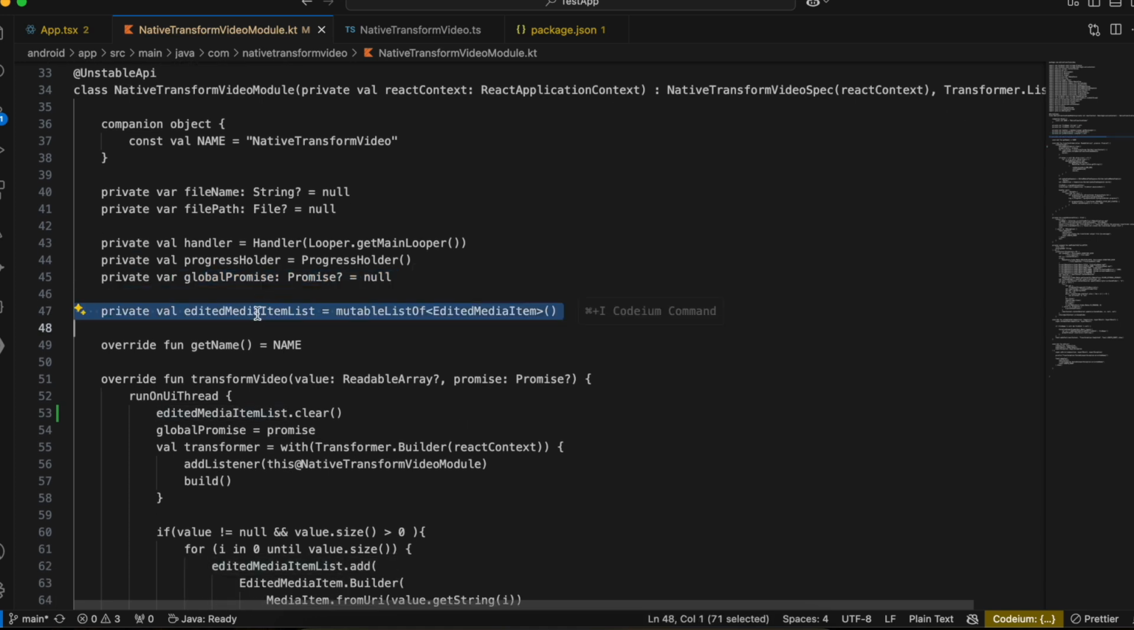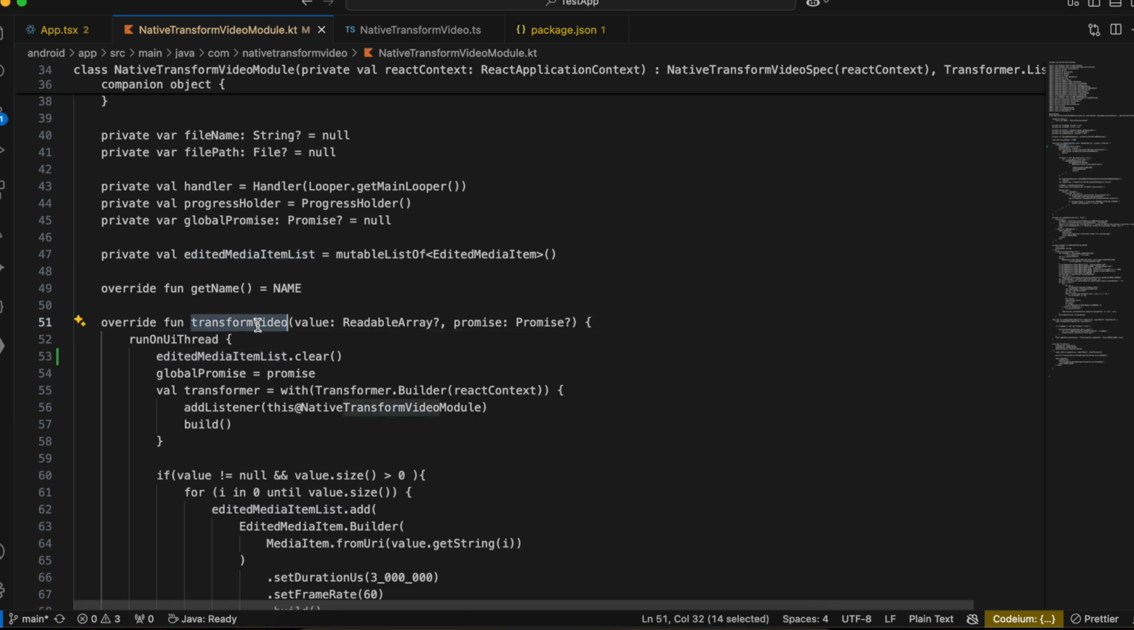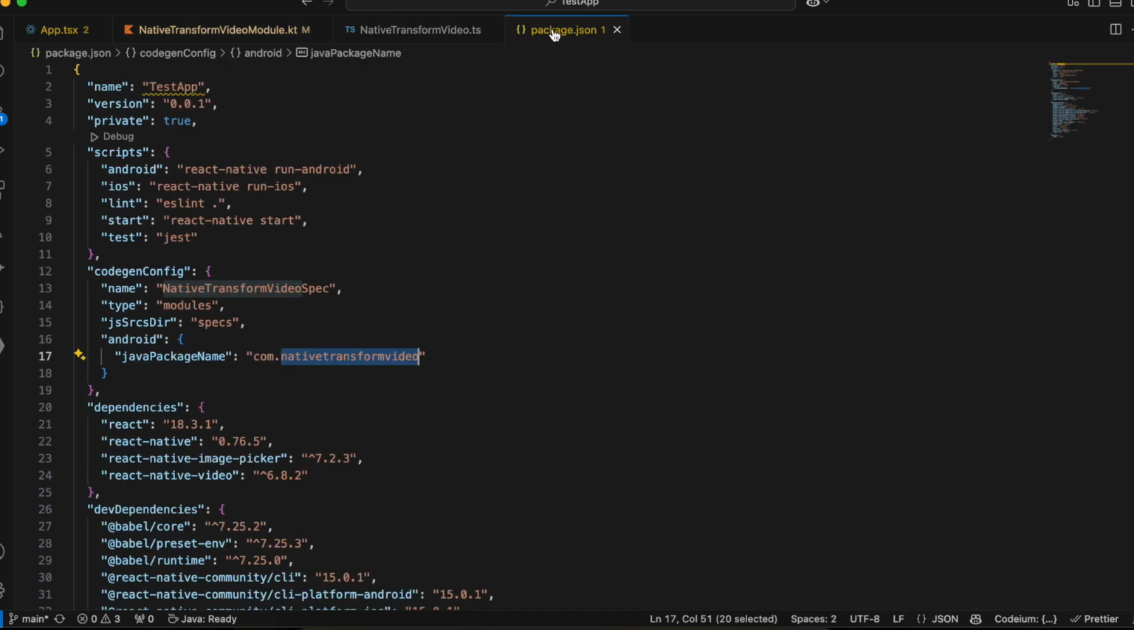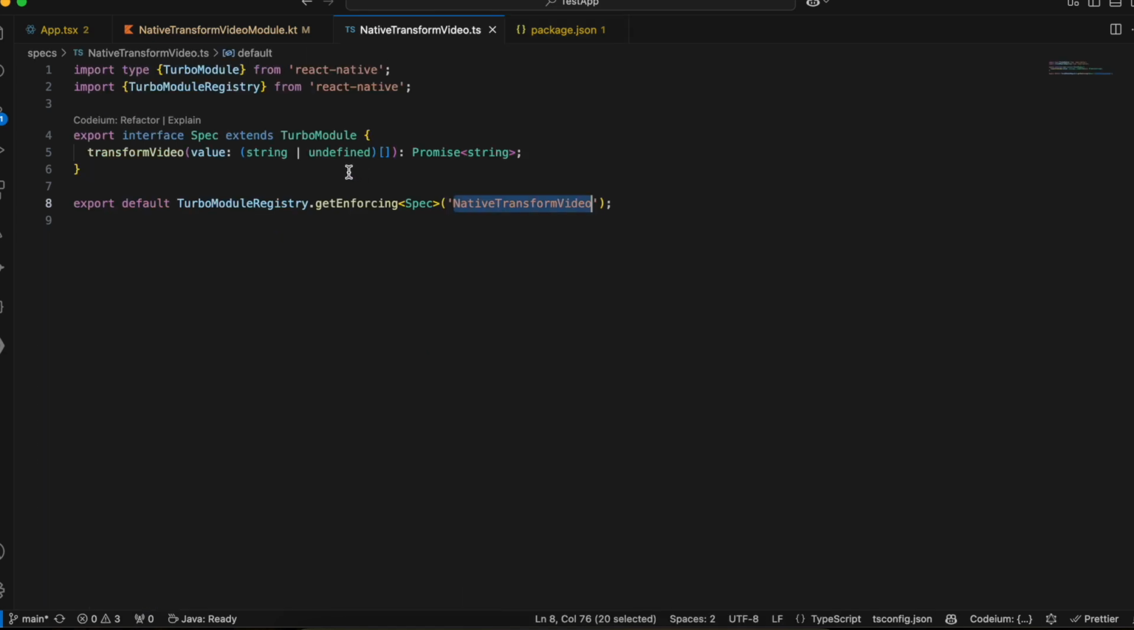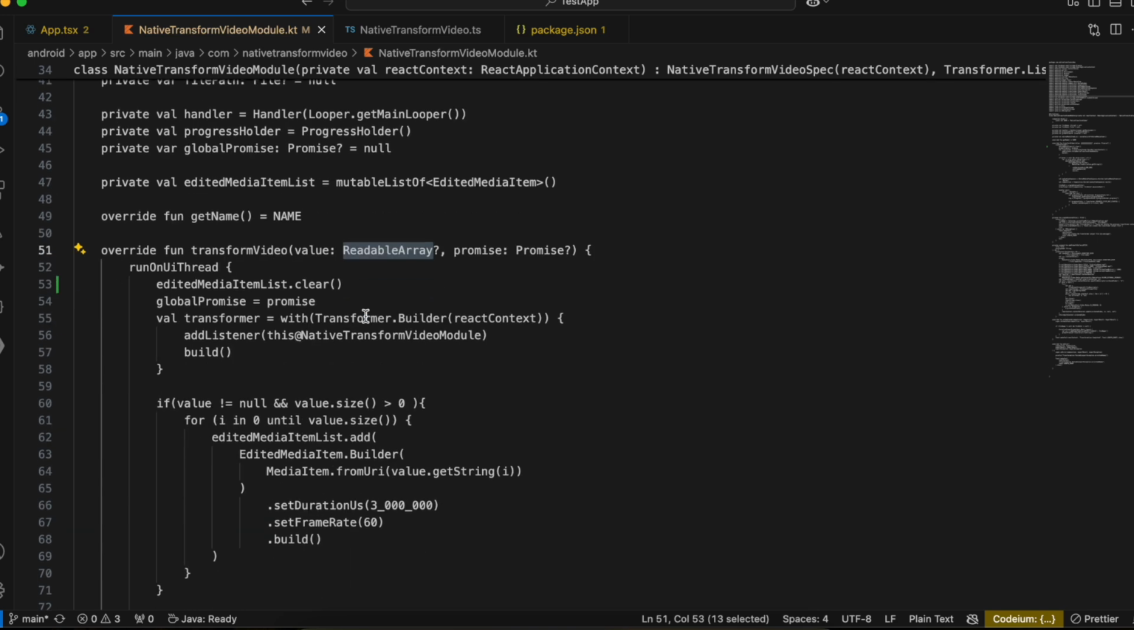Then I have created this edited media item list, which will help us to store all the items, array of all the image URIs, right? Converting to a video. So here you can see we are overriding our method transform video. So this will be a readable array. Don't convert it to list of string of Kotlin. This won't work. You have to use readable array only because we are passing. That's how this Kotlin maps string array maps to readable array in React Native.